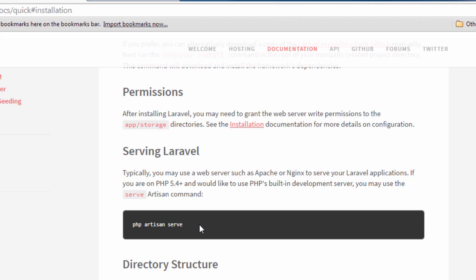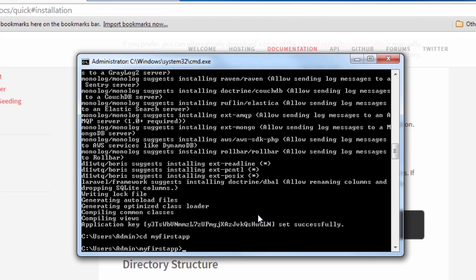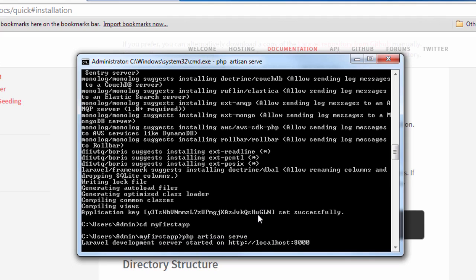Let's run this in our command window, but before doing that we need to change the current directory to the one that our app was created in, which is my first app in my case. I'll change directory into the my first app folder and will run the php artisan serve command from there. Remember, if you get an error when trying to use Artisan saying that the command is not available, you will need to change to your project's directory first, and then the command will become available.